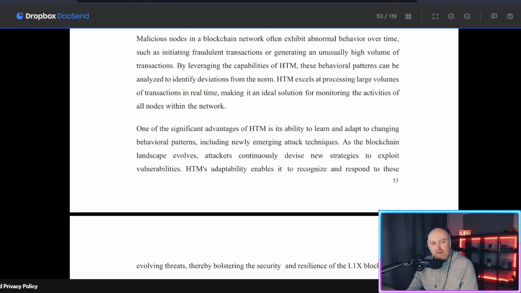Malicious nodes in a blockchain network often exhibit abnormal behavior over time, such as initiating fraudulent transactions or generating an unusually high volume of transactions. By leveraging the capabilities of HTM, these behavioral patterns can be analysed to identify deviations from the norm. HTM excels at processing large volumes of transactions in real time, making it an ideal solution for monitoring the activities of all nodes within the network.